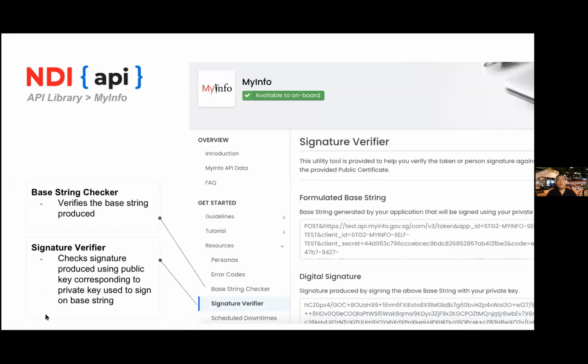Next, we provide two very useful tools to help in troubleshooting integration errors with our APIs. As mentioned earlier, we use PKI to secure our APIs, which will require you to generate base strings corresponding to the API that you're calling and perform digital signing on top of it. So when we get an unauthorized error response from our API, the problem could lie with a wrong base string generated, or you may have used a wrong key to sign. So during circumstances like this, the base string checker and signature verifier can be used hand in hand to help you identify which part of the security process is causing the issue.